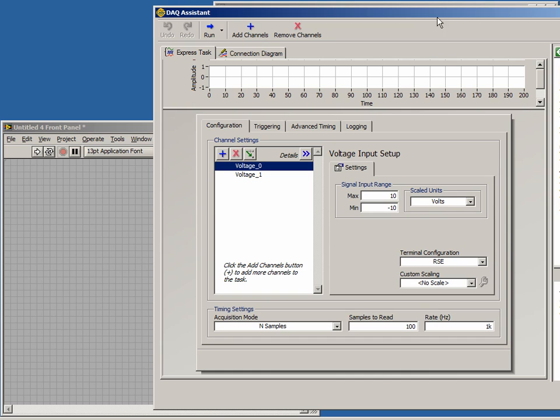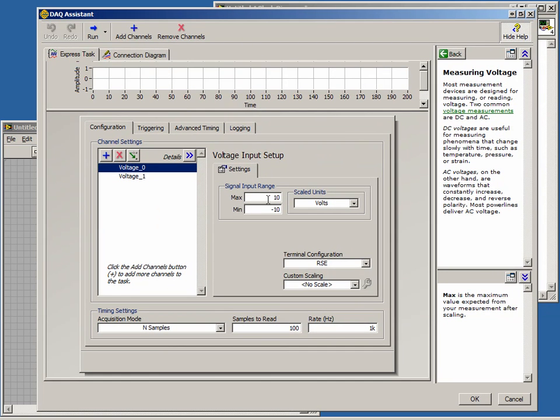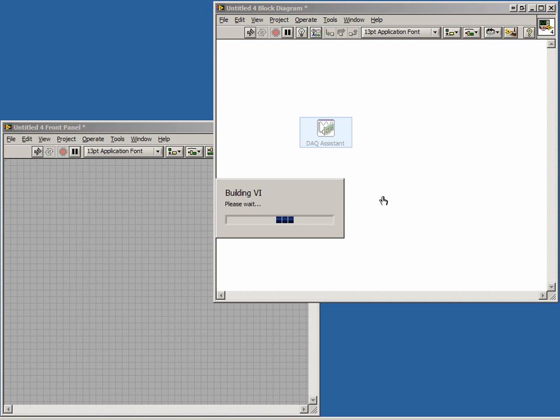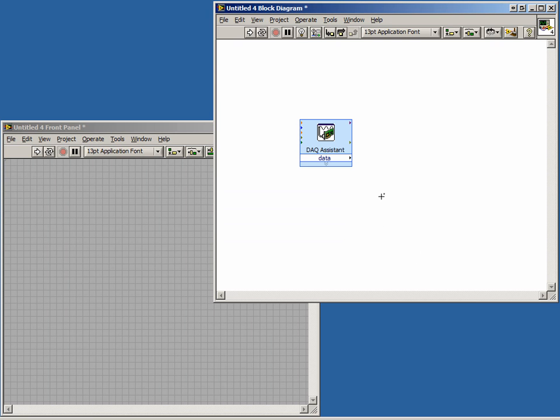The next screen is our task configuration. Here we have the ability to manipulate various properties. We will adjust our signal input range for both channels to plus or minus 2 volts. We will also increase the number of samples to read to 10,000 and the rate to 100,000. Press OK. The DAQ Assistant now verifies the task and begins building the code necessary to run this data acquisition task.